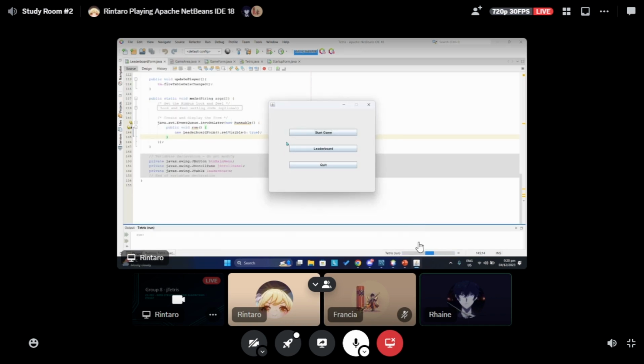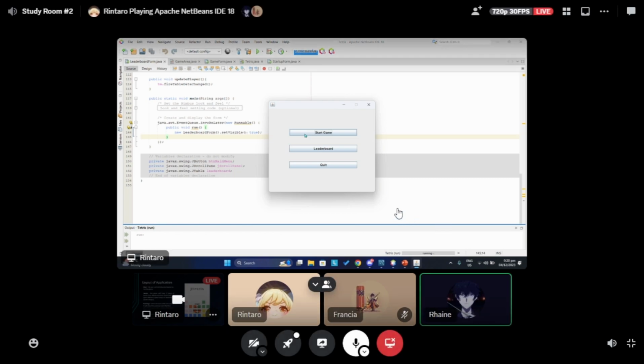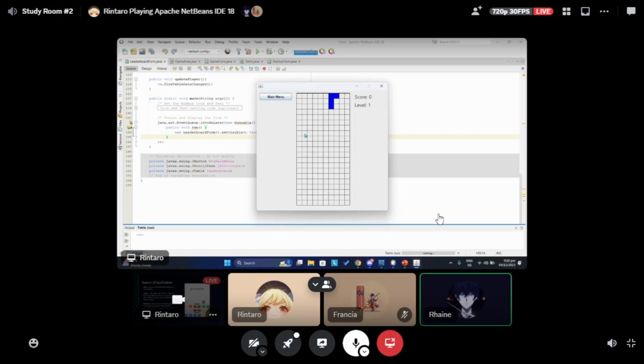As you can see, once we run this application, you will see the start game, leaderboards, and quit. Obviously, we didn't put the help button or the controls and the levels. Once we start the game, the speed of dropping the tetrominoes will automatically increase. Now, when the user starts the game, the dropping of the tetrominoes will actually move.